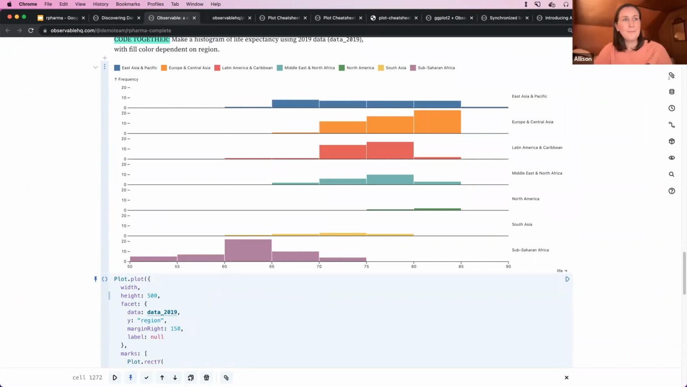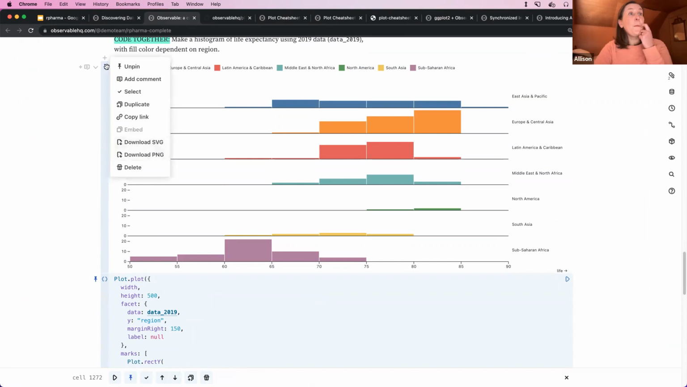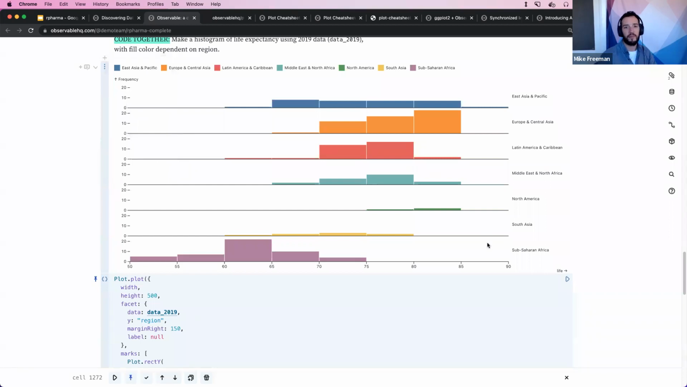Cool. And Svetlana asked about getting these out. We'll talk about embedding this in a different website or a React application later, but you can just go to download this in either SVG or PNG format.